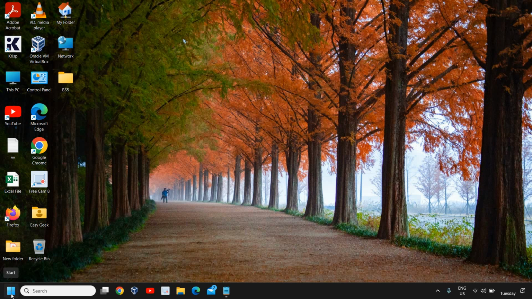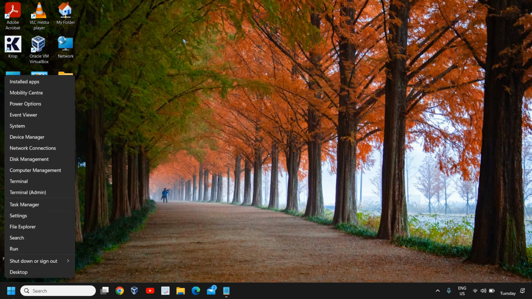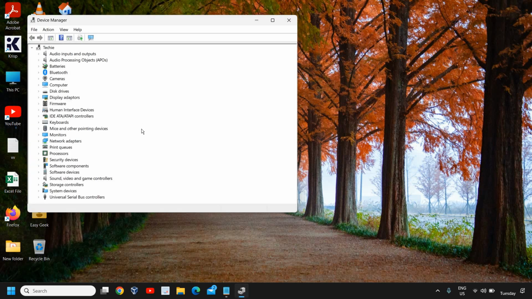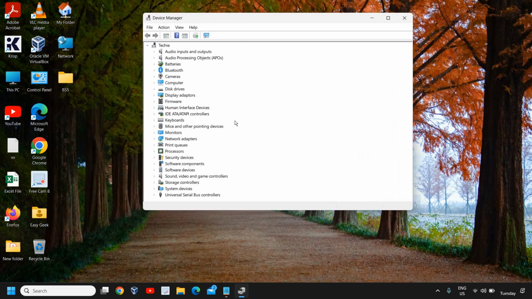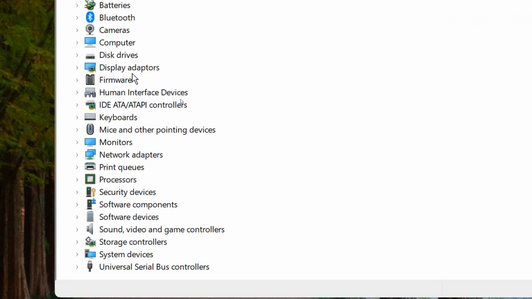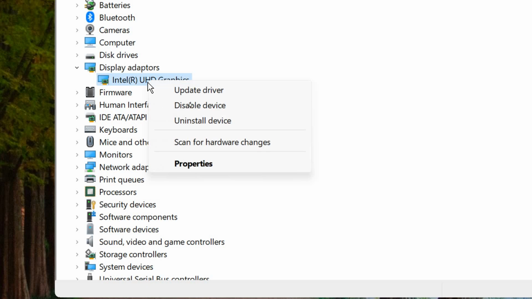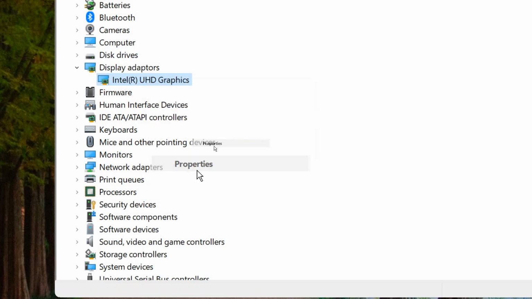So here you just need to right click on the start icon and then go to Device Manager. Now once Device Manager is opened, we are looking for Display adapters, and I found it right here. So I will click on that. For me, I'm using Intel graphics, but in your case you will have your AMD graphics driver. You just need to right click on that and click on Properties.